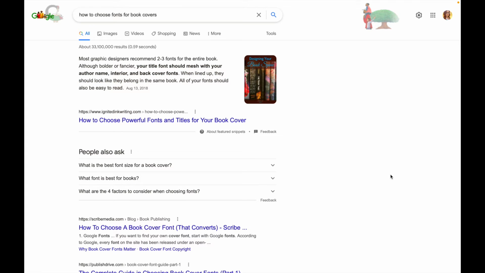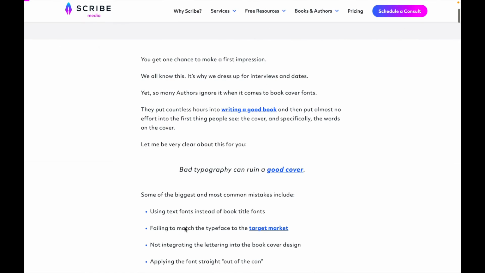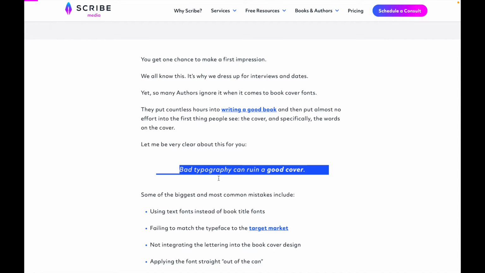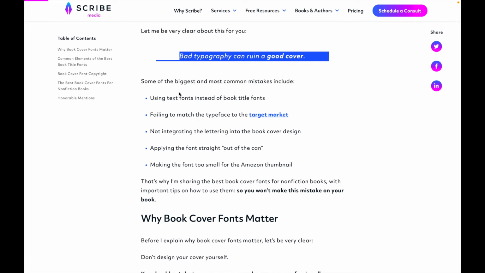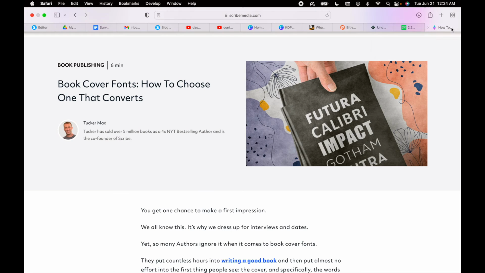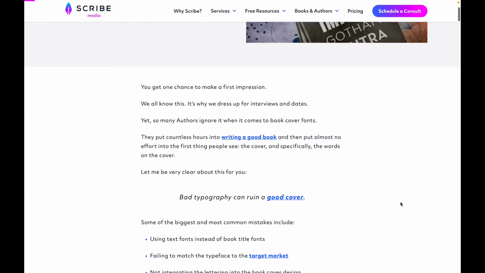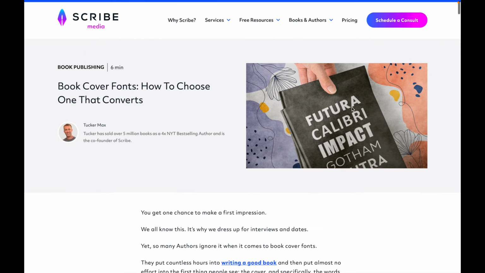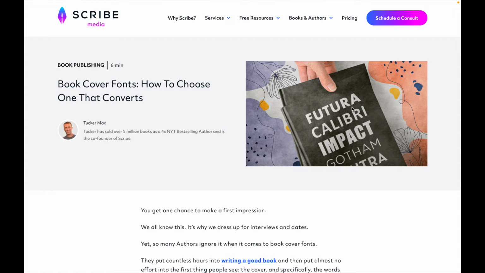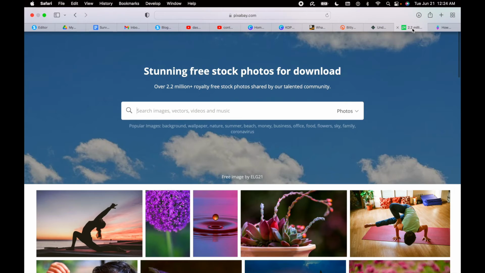But yeah, if you want to Google, because there's definitely no way that I can do a whole book cover graphic design class right now. Just feel free to Google. Yeah, you get 1 chance to make a first impression. Bad typography can ruin a good cover. Ugh. Some of the biggest most common mistakes, using text fonts instead of book title fonts. Yeah, if you're new at this, start with the ones that Canva gives you. I give you this website, but honestly, I haven't looked at it. I don't know exactly what they're doing here. I can see that I agree with this advice, but I'm not going to get too deep.